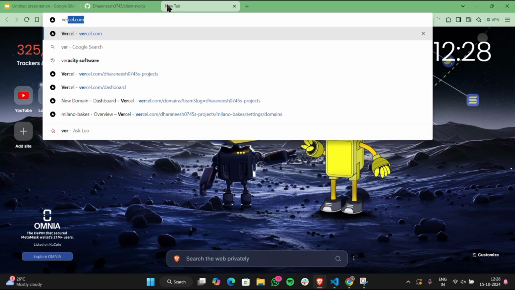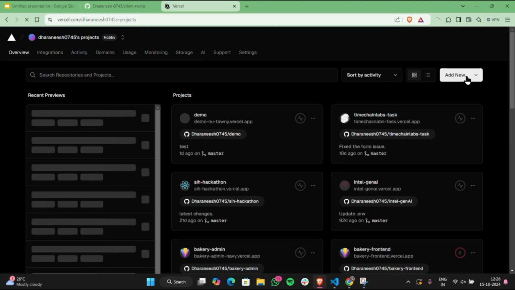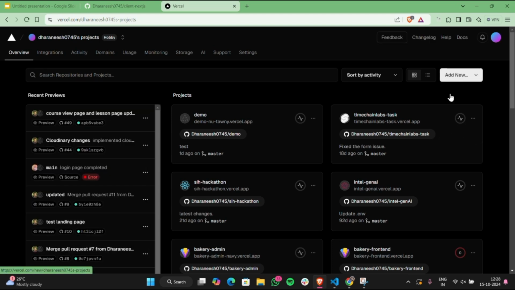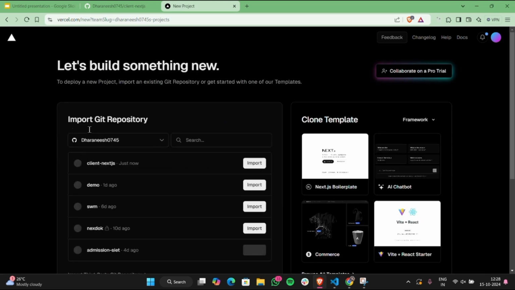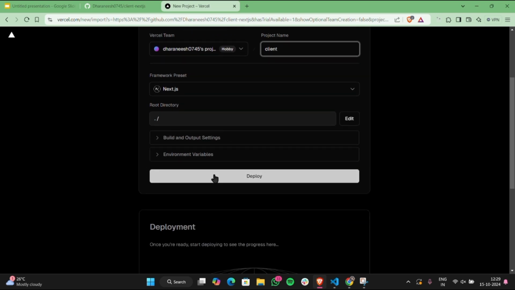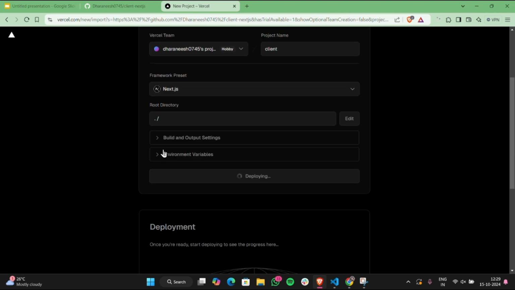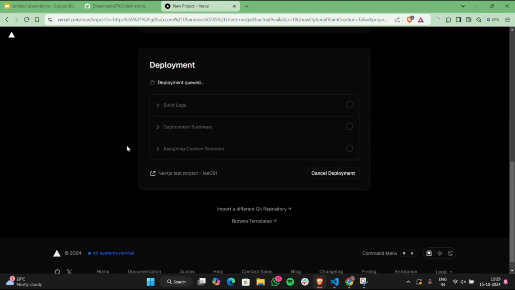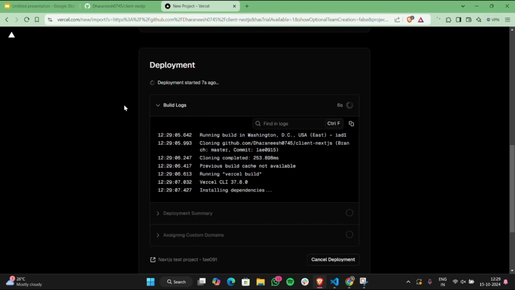For the front end deployment, I am going to deploy the front end code in Vercel. I already signed in. If you are not signed in, please sign in, and I'm going to add a new project, and here I'm just importing the latest repository. The changes have been made. I'm simply naming this client. Of course, I don't have any environment variables. I'm just hitting the deploy button. So this deployment will take some time.